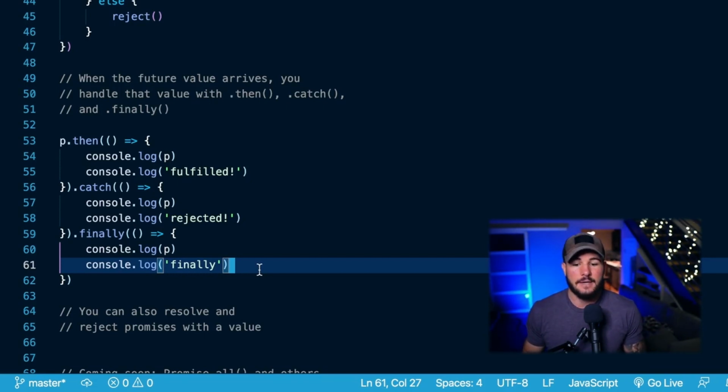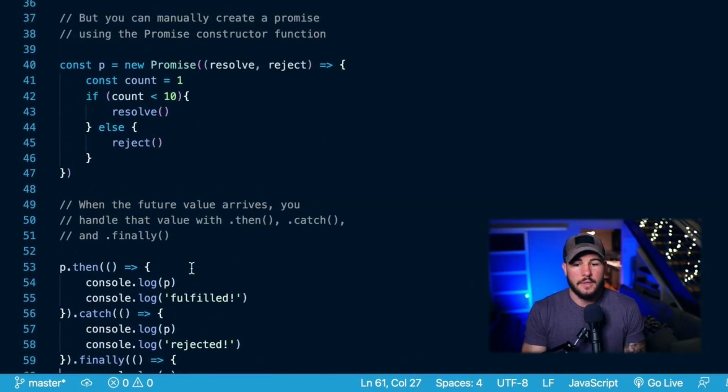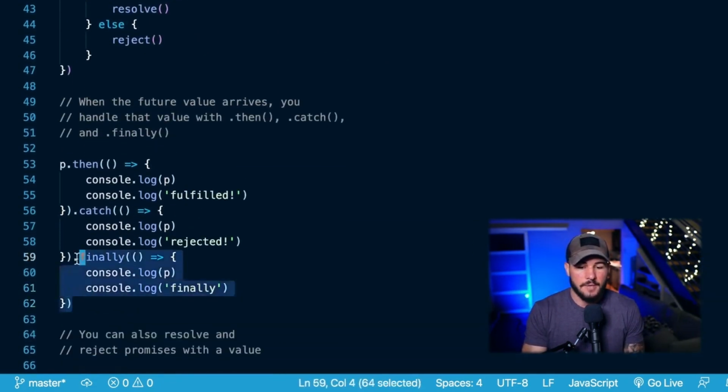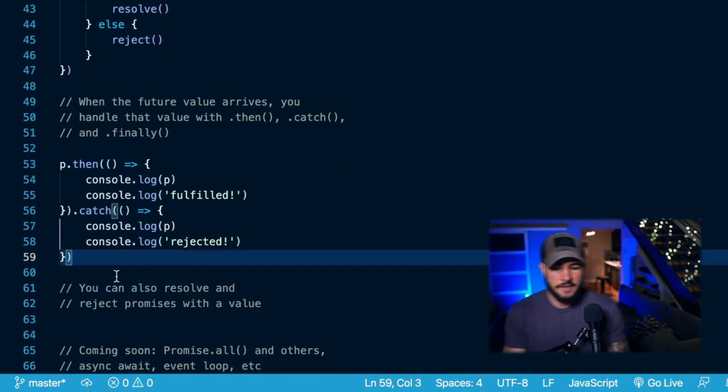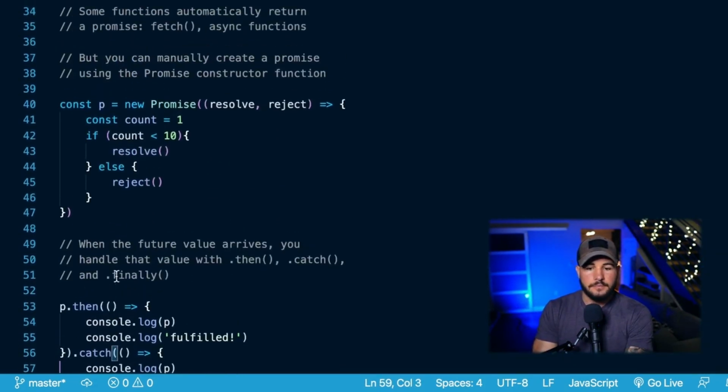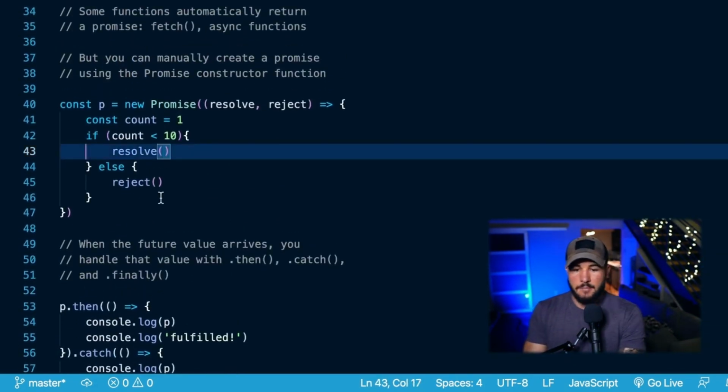So in my logic here, and I'm going to get rid of my .finally function just to make this a little bit more clear, I'm going to resolve my promise here with a value. And here, I'm going to just resolve my promise with a string, resolved.